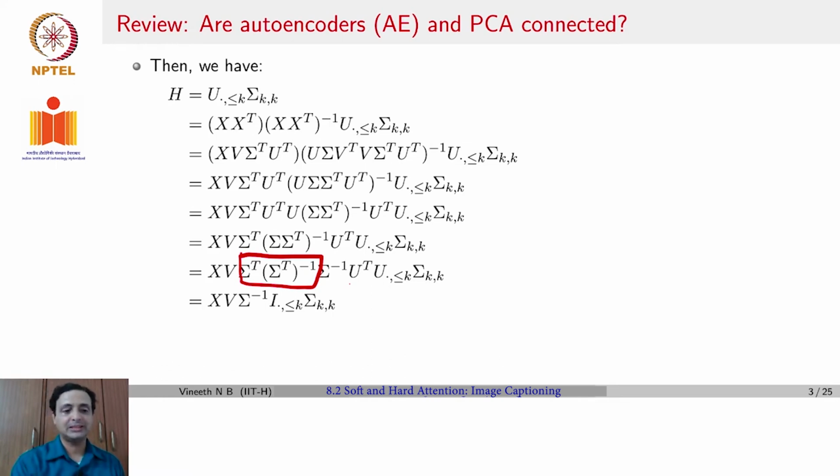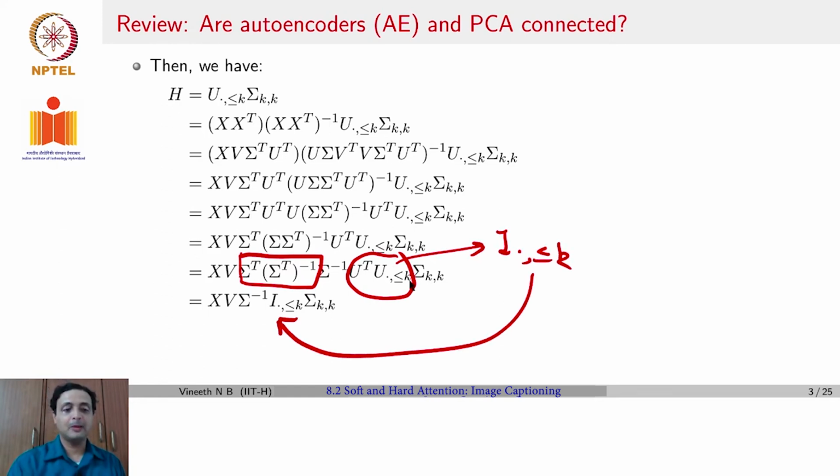So, you'll be left with XV sigma inverse U transpose U. Once again, U transpose U, where U is constrained by the first k columns, would be given by I constrained to the first k columns, which is what we write here.